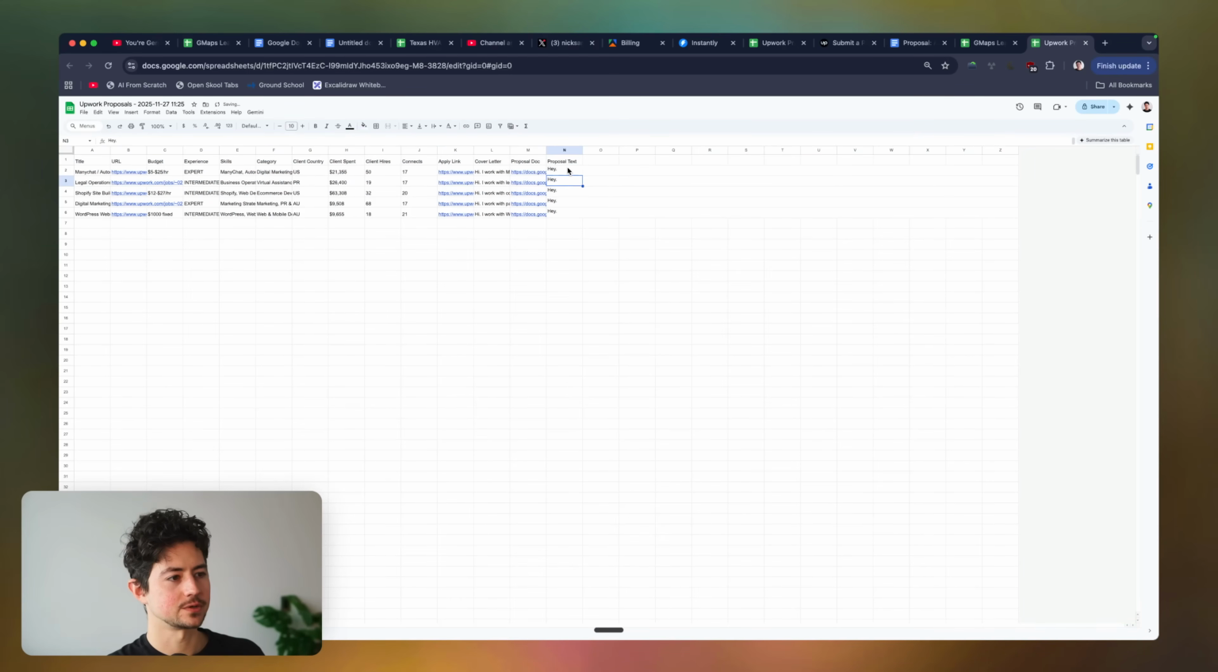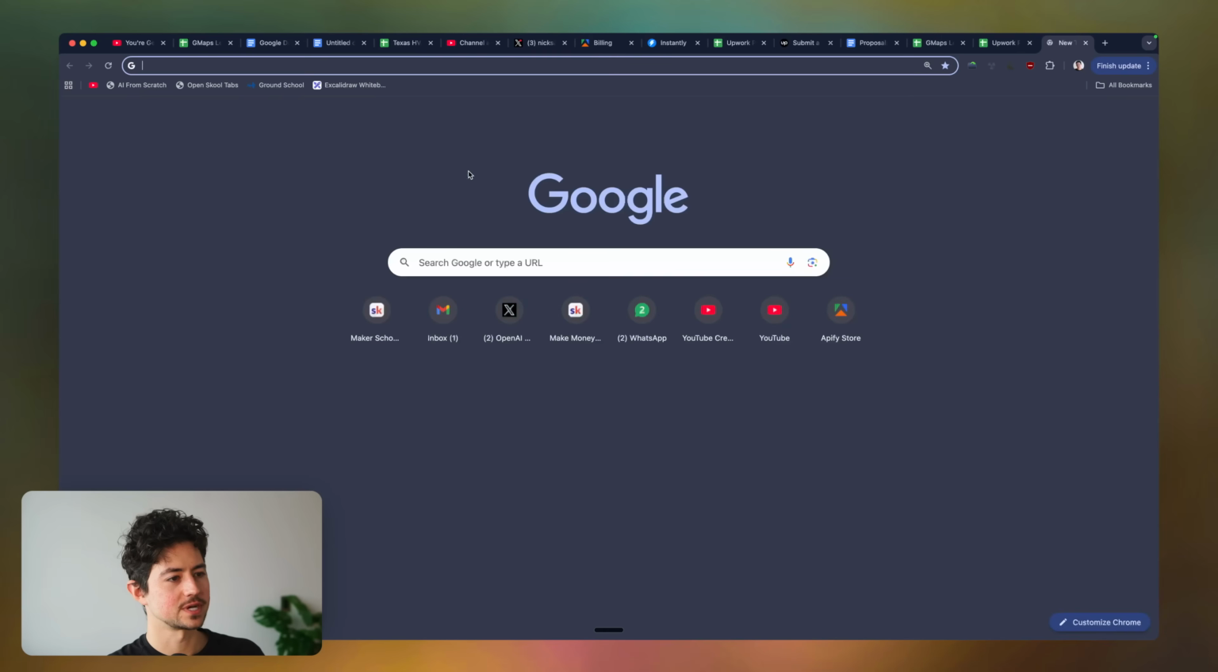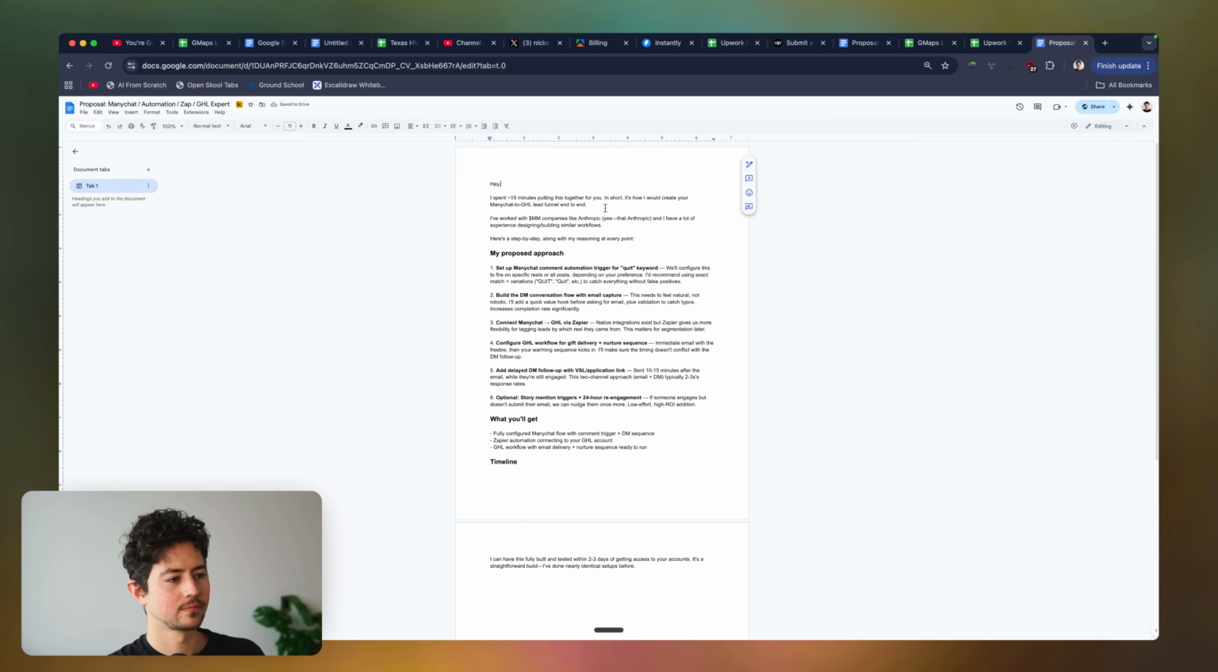This is the spreadsheet here with the proposal text. That's cool. Actually includes a column with the proposal text. I like that. Then we have the proposal doc. Let me just take a look at this, see how it did. Nice, that's a lot better.